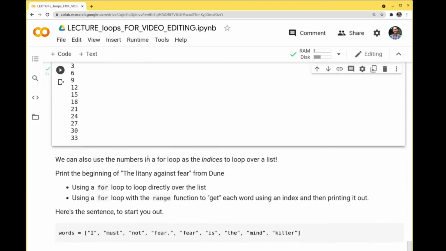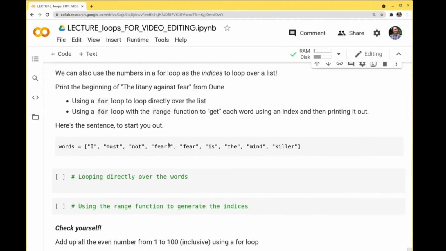So when we have entries in a list, we can either loop over that list directly, or we can use the range function to generate the indices, the index for each entry in that list. And this is something you may want to do if you want to actually grab those words, let's say, or those numbers and do some calculation.